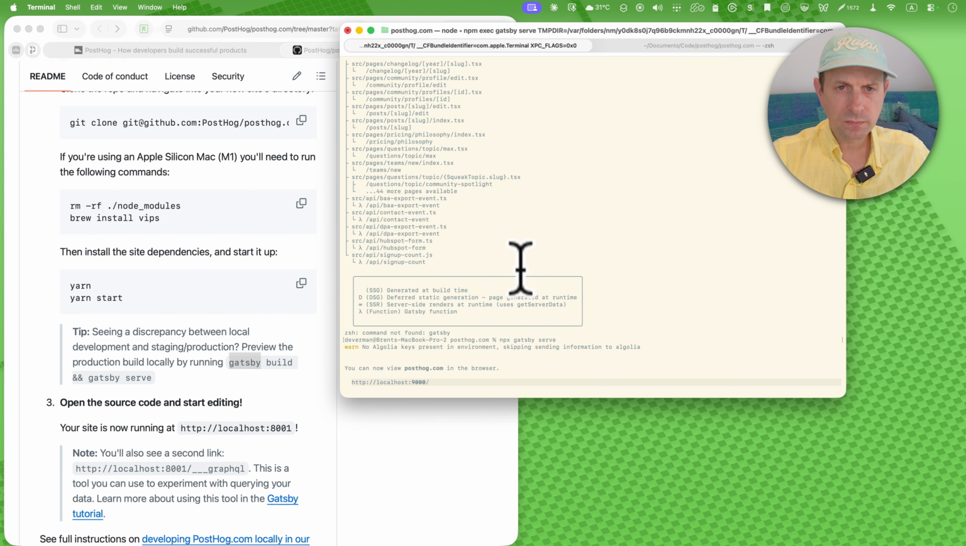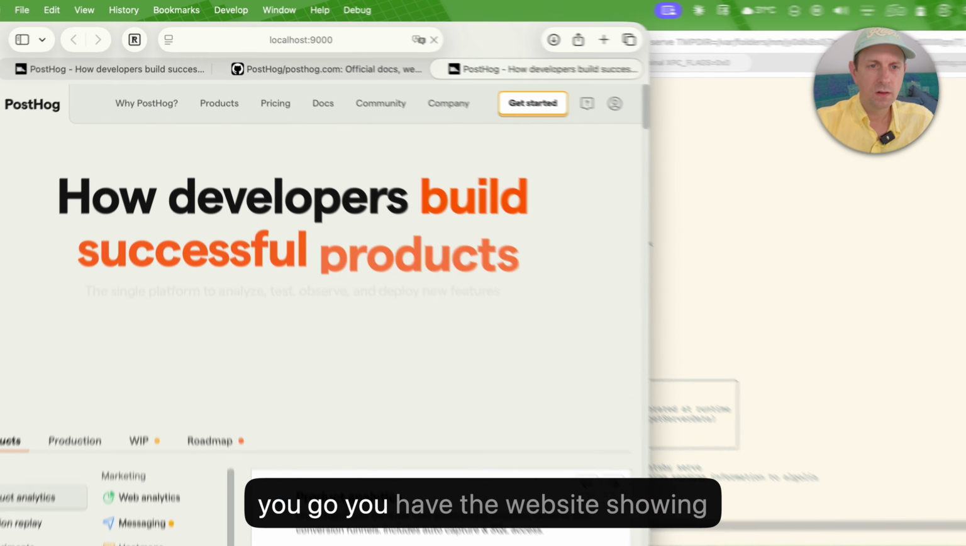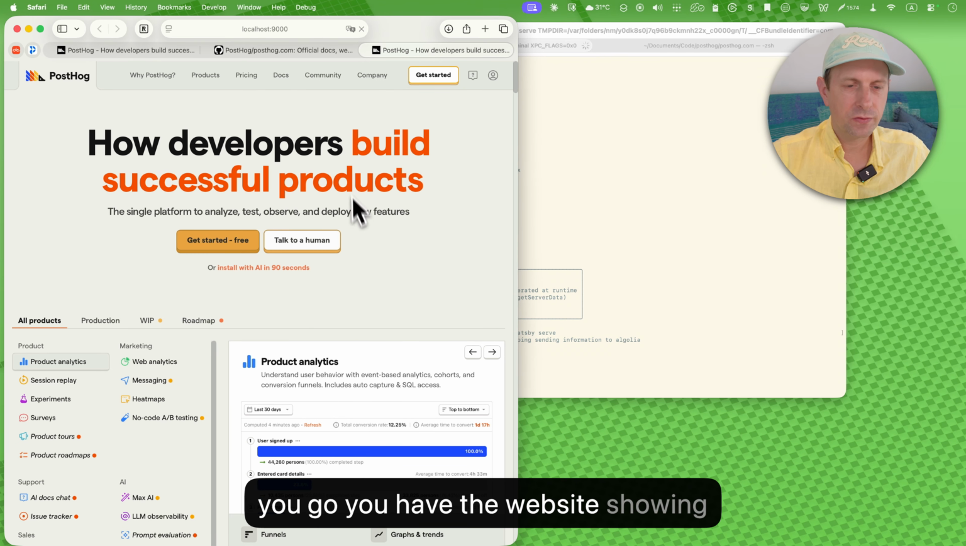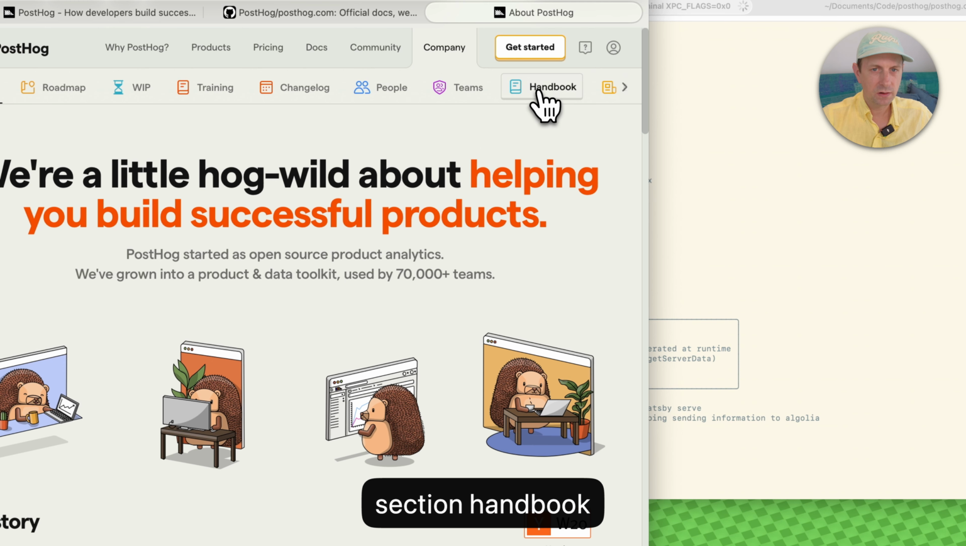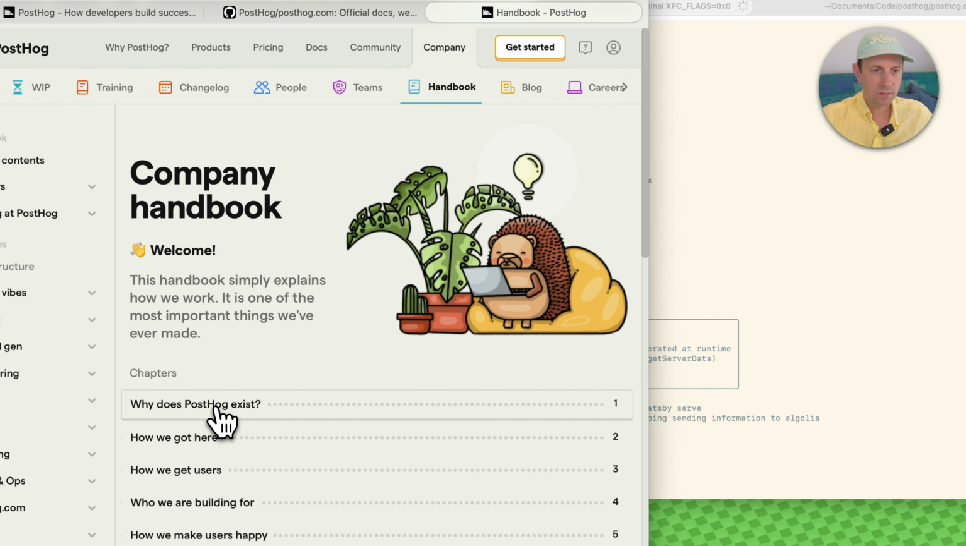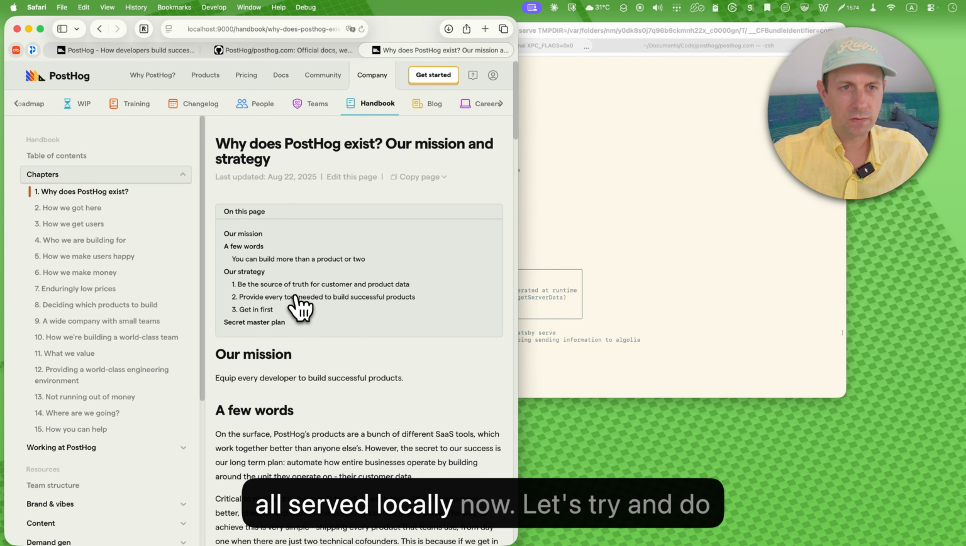So let's just go and test this one out. And there you go. You have the website showing on localhost. I can go to the company section, handbook, why does PostHog exist? There you go. It's all served locally.